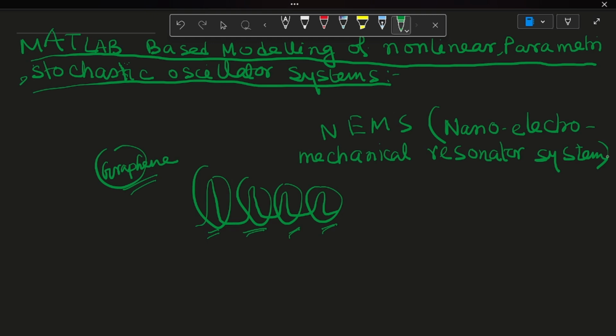So that is why in my case it is important to know how to model these kinds of nonlinear oscillator systems in MATLAB. That is why I thought it will be useful for a large number of people who want to model nonlinear oscillator systems in MATLAB.